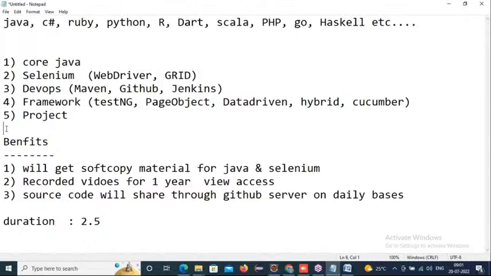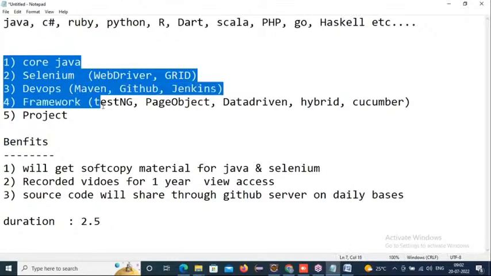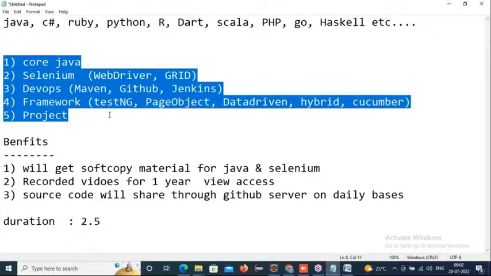Sir, for automation testing, how much is the course fee, sir? 4,000. If combined with manual, manual will be taught by another person, not by me. It's a total of 2.5 months course for automation testing. Complete core Java, Selenium, DevOps, framework, and project end to end.